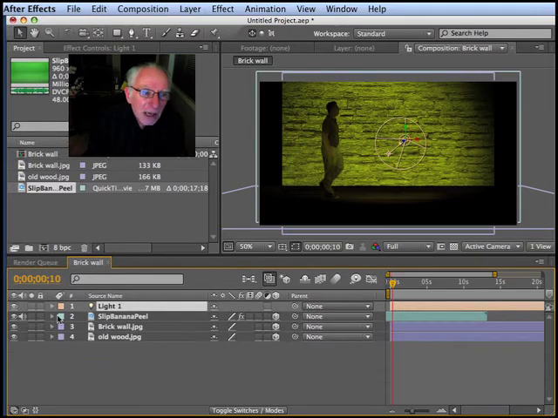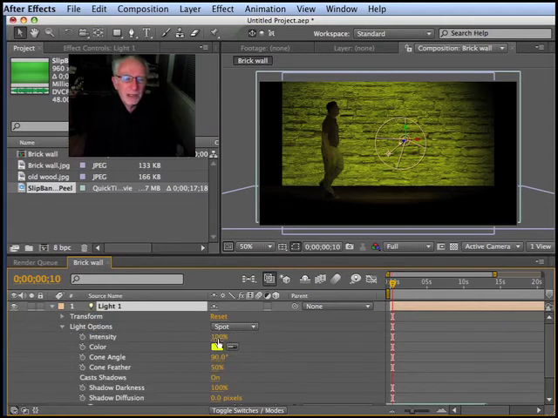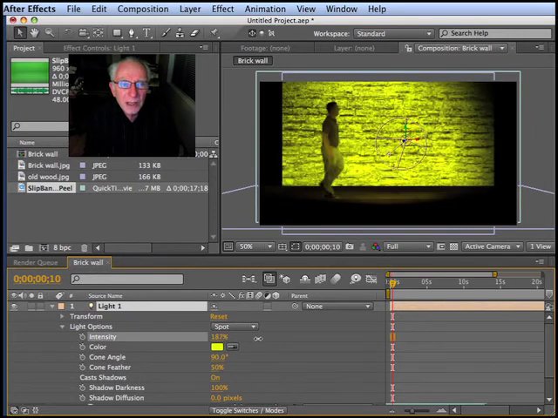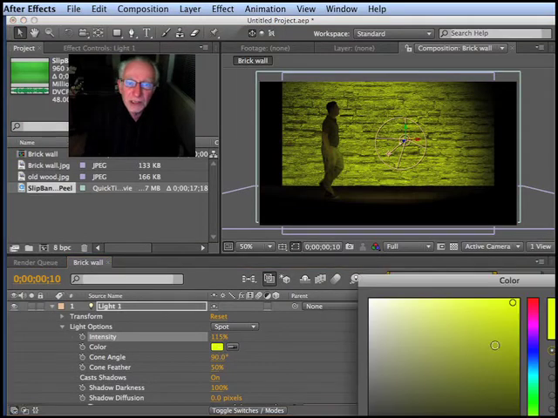What can we do with the light? Well, we can adjust the light. All we have to do is open its triangle and open up light options. First thing we see is light intensity. We can make the light brighter or darker just by cranking the intensity higher or lower. That's easy. If we change our mind, I don't like yellow, I can change the color. Let's say I'd like a blue light.